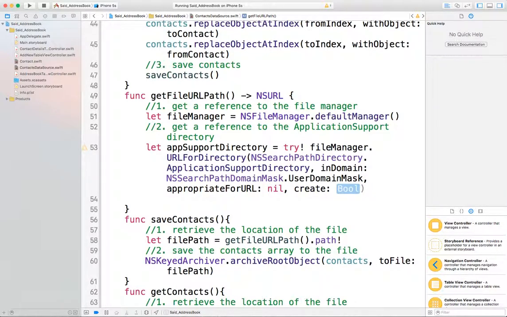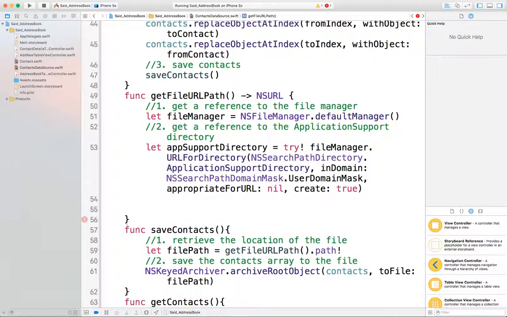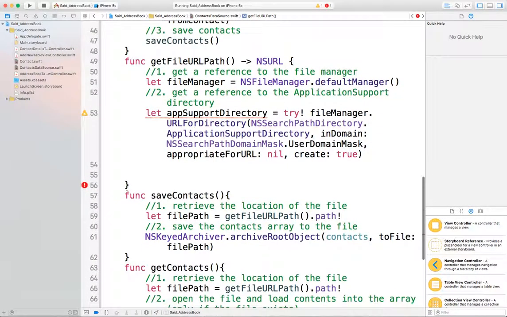And then the create option means that if that directory did not exist, do you want to create it? So we say yes. If it exists, then it will not create. So that gives us a reference to the directory, the application support directory. Then the next step is to add our file to the directory.